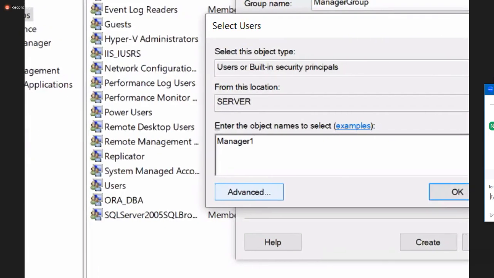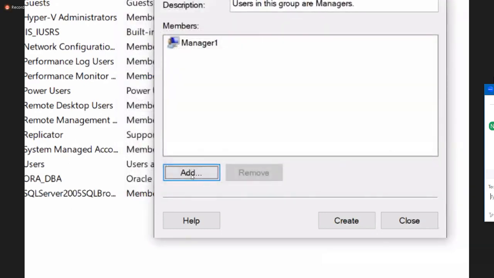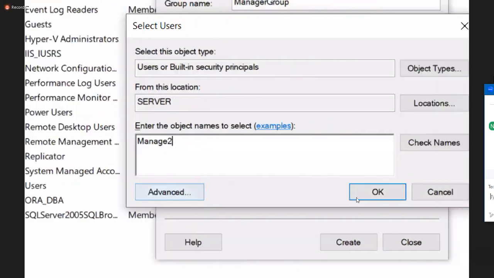Manager 1. Okay, just carefully observe. Here you'll find an option called Check Names, and it should immediately turn like this. It means this user account is a valid user account. Suppose you make some spelling mistake, like Manage 2, you missed the name.